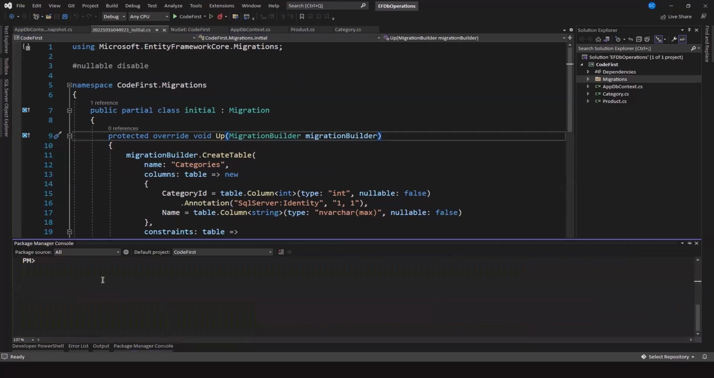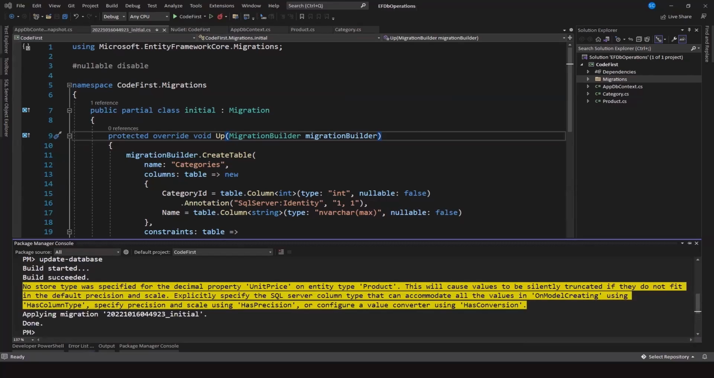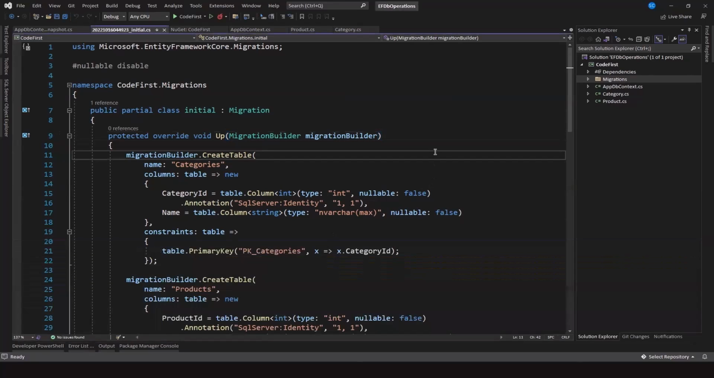Now let's run the next command, that is update-database. Because whatever changes we have done, these are only at the code level right now. These are not committed to the DB. So to commit the changes to the DB, run the next command, update database. So it has been done without an issue.